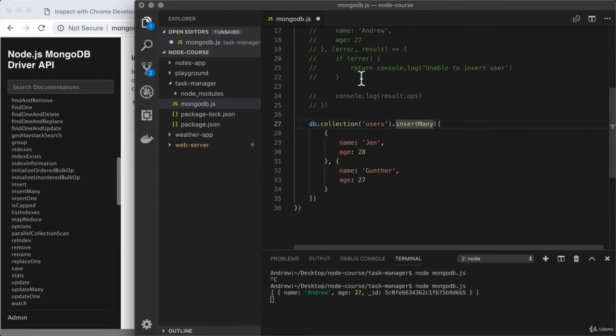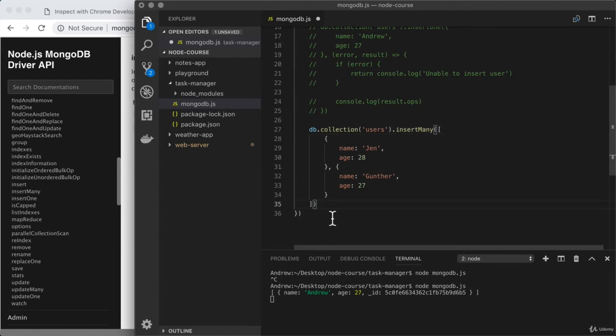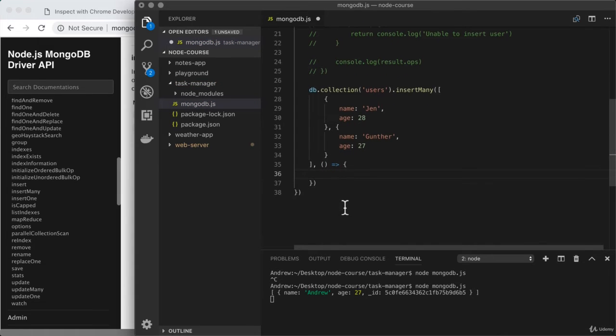Now let's go ahead and set up that callback function once again. So right here, after the closing of the array, the second argument is going to be that callback function. And once again, we can refer to the documentation to figure out how things work.